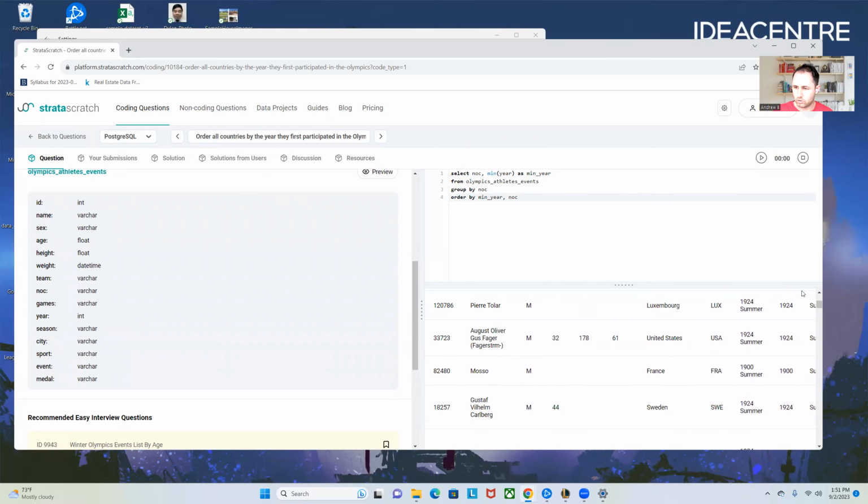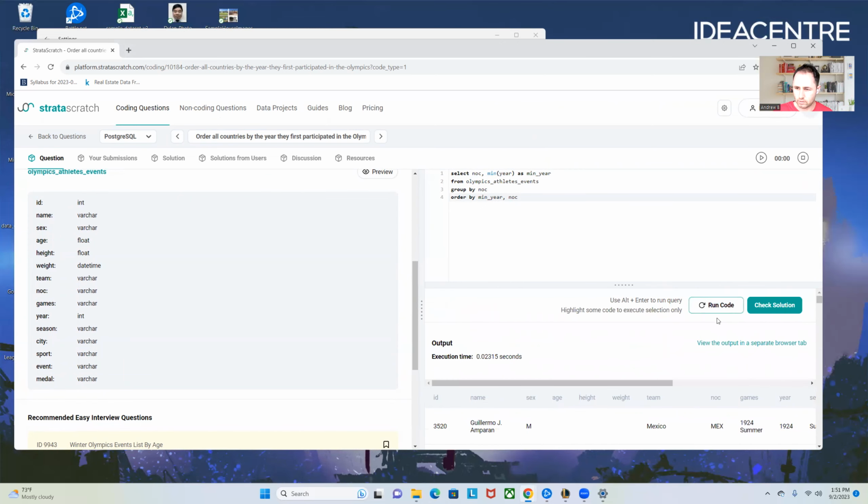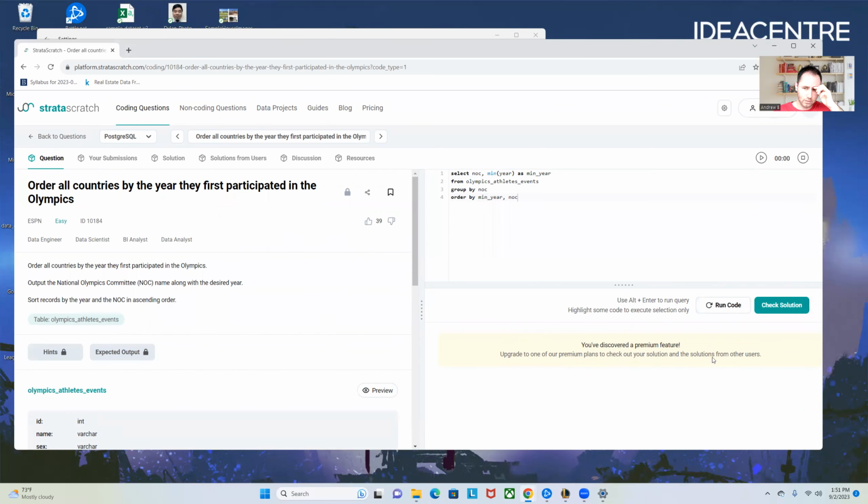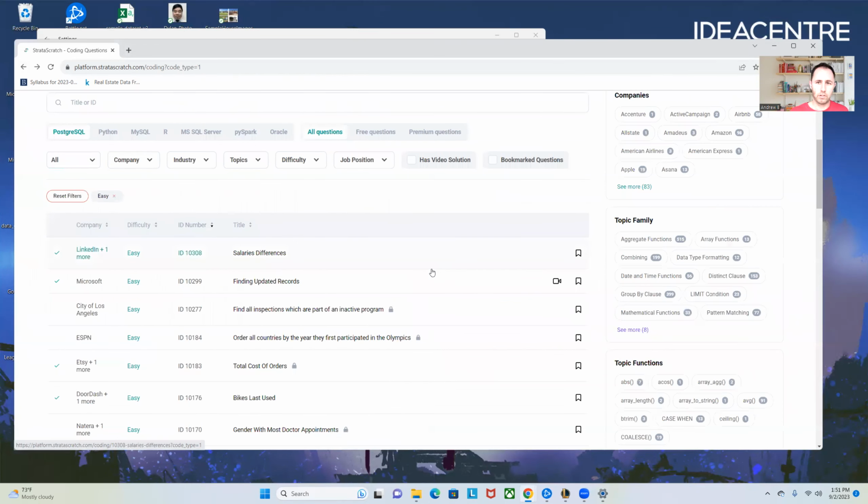I'm going to get rid of this right here. Let's check the solution. It's a premium feature, so we don't even know if we're right. Okay. Oh, that's silly. I think that's right. Move on.